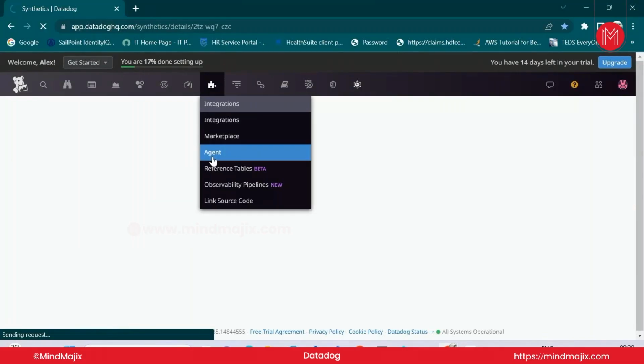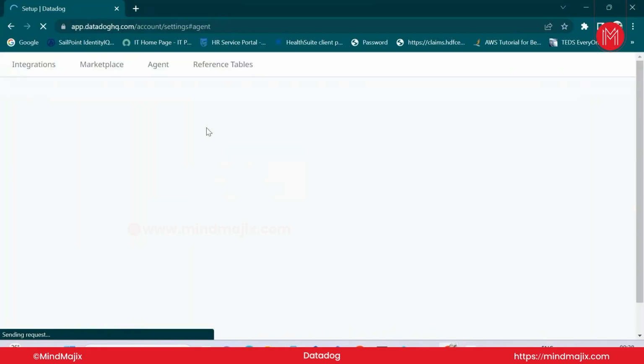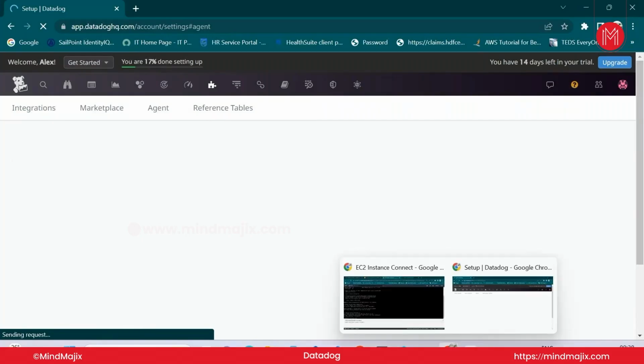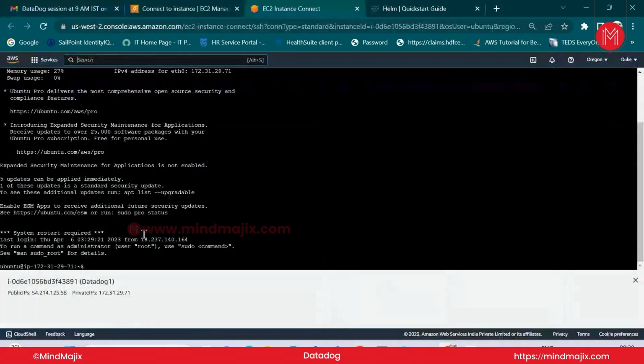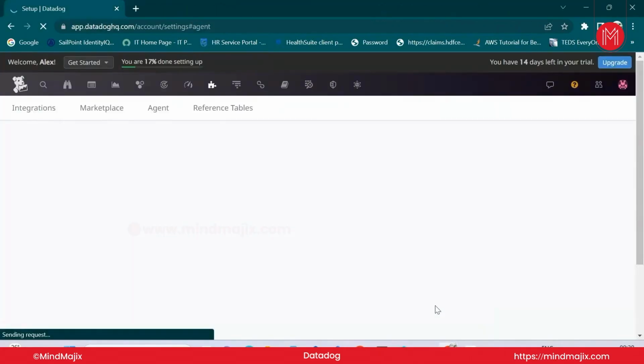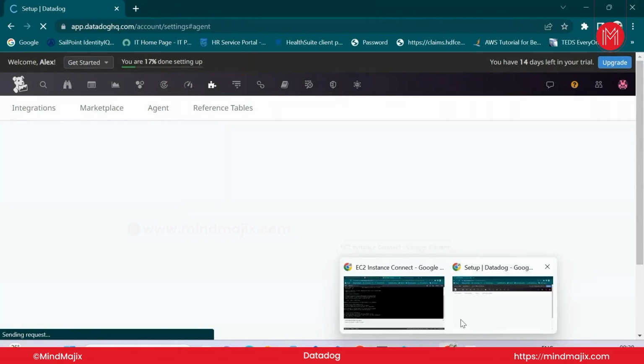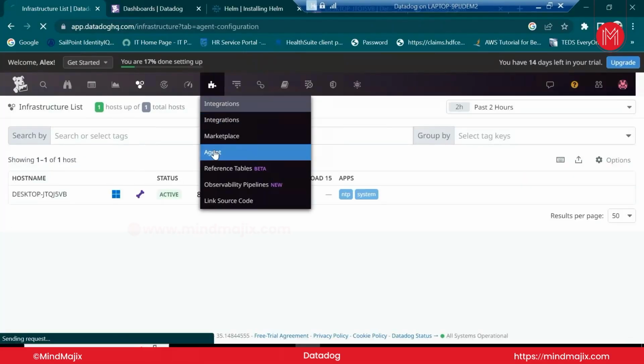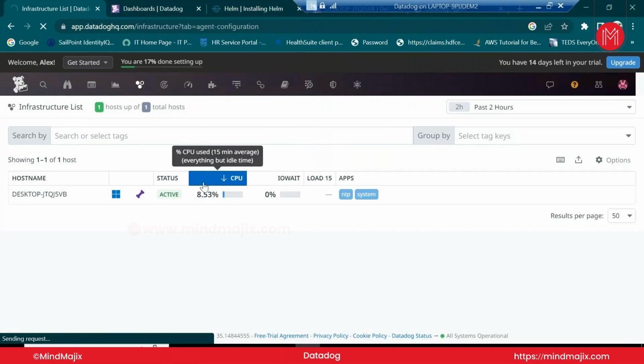you come to agent. Yeah, the Ubuntu machine is up and running. While it's running, I'll show it to you from here if it's okay. Here also it's slow. I need to see.